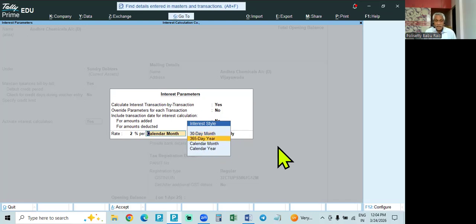And 365 days year means if you give 365 days year, it will take only 365 days for 1 year. In the case of a leap year, it will take 365 days, so the one extra day, 366th, will not be taken. That will be added to the next year. In the case of 30 days month, in February only 28 days are there, so it will take 30 days, and in the next month it will take 2 days also.